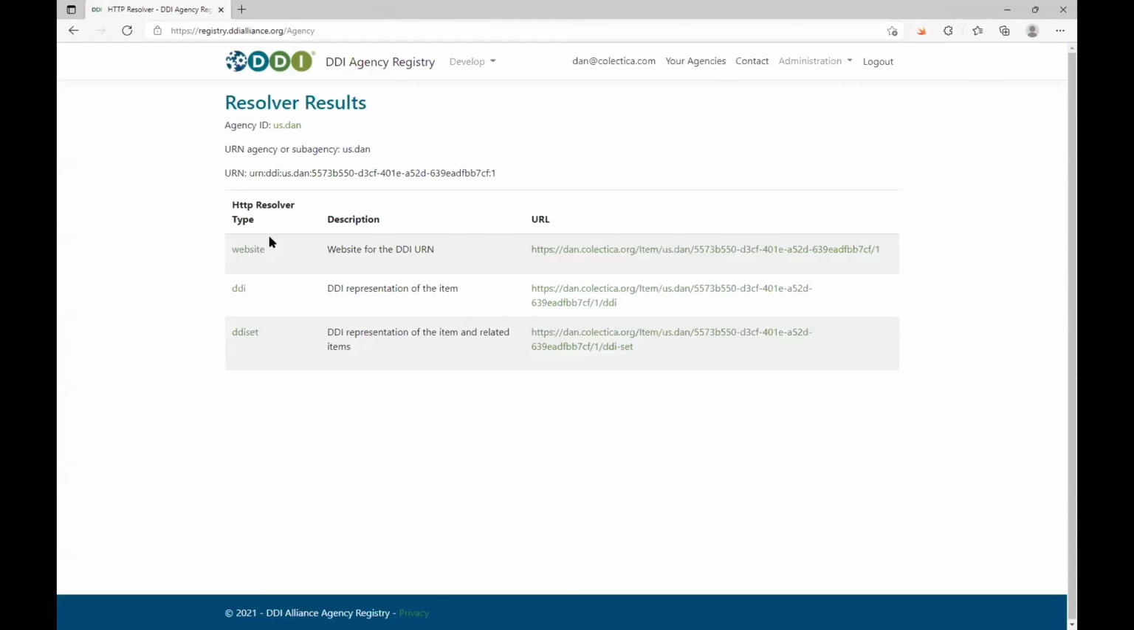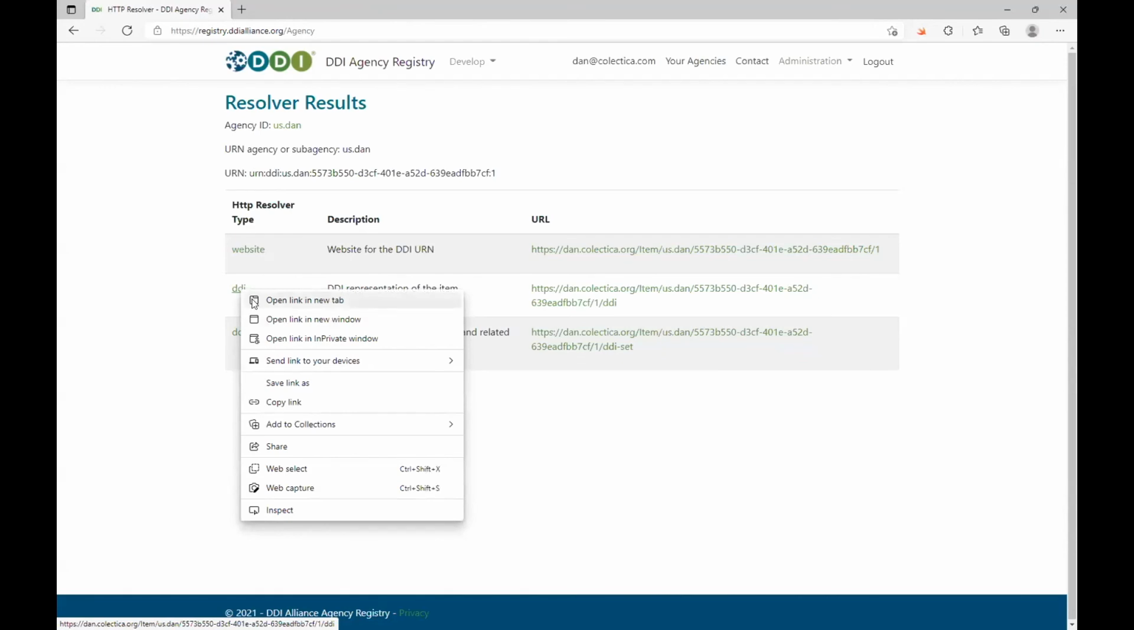Another endpoint is an endpoint that provides the DDI description. So we can see that this endpoint has provided us the DDI XML of the physical instance that was identified with that DDI URN.